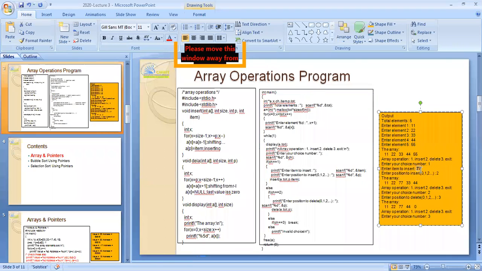So you are going to insert an element 77 at position 2. At position 2 means, from where do you have to start? This is 0, this is 1, this is 2. So at 33, you are having the value 77. This is the 0th position, first position, second position. At the second position, you are having the value 77. Understood?